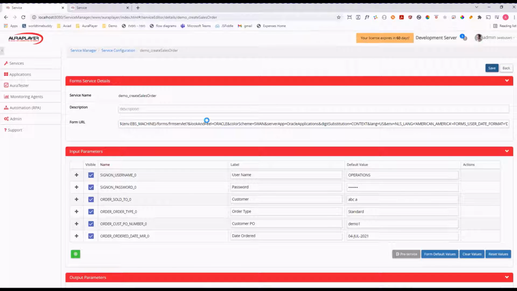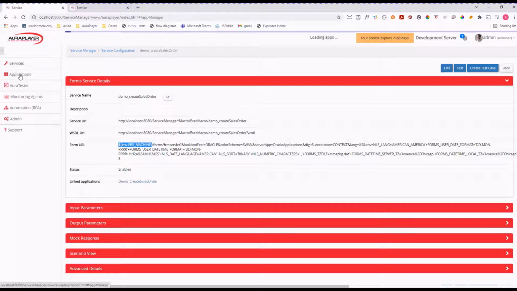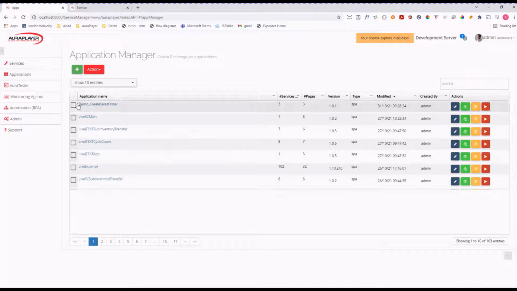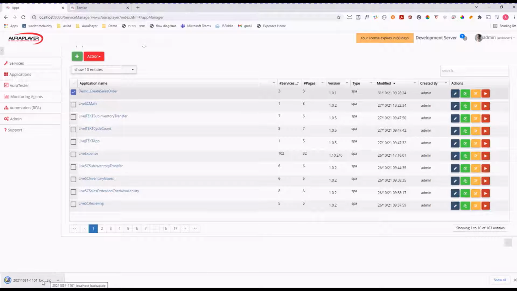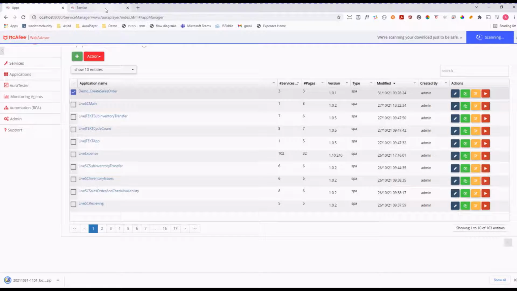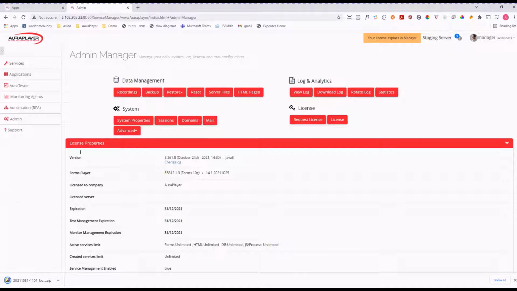So now my service is pointing to an environment variable as a prefix and not to a specific value that may change between environments. So when I back up the application and components right now, let's do that. So now I'm backing up the application and all the components, and now I will go to my other system and I will restore the backup file.